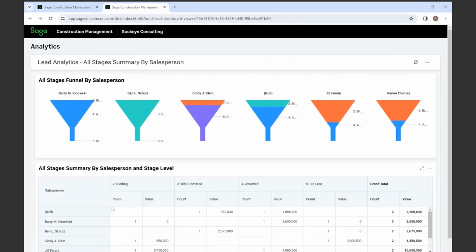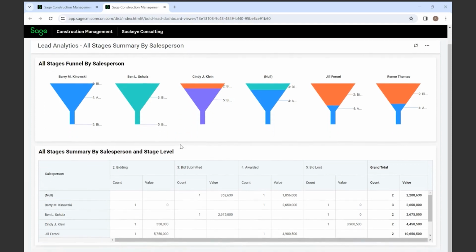As you can see, the analytics shows up and it breaks down these funnels for each of the salespersons. So if you highlight, you can see how many they're bidding on, how many are awarded, and how many have been lost. And it does that for each individual salesperson. So you get a really good general view of how the selling is going with each of your salespeople. So it allows you the ability to take a really good look at what's going on.